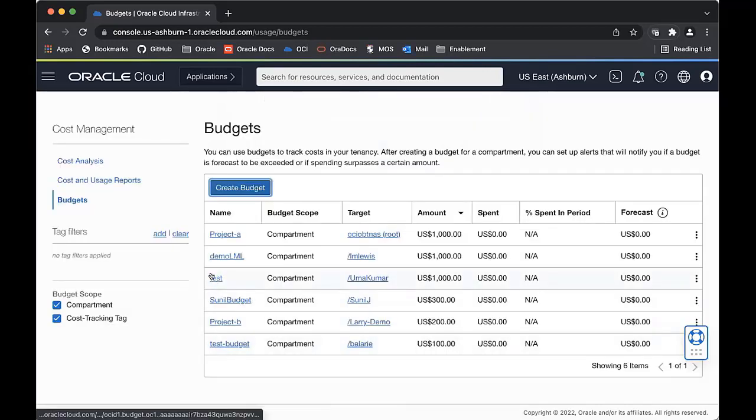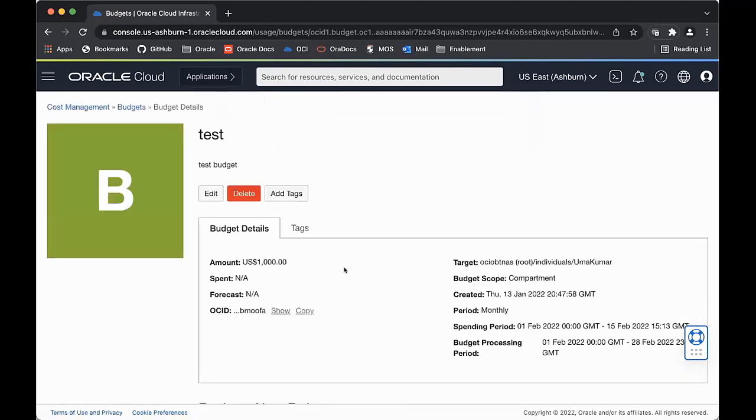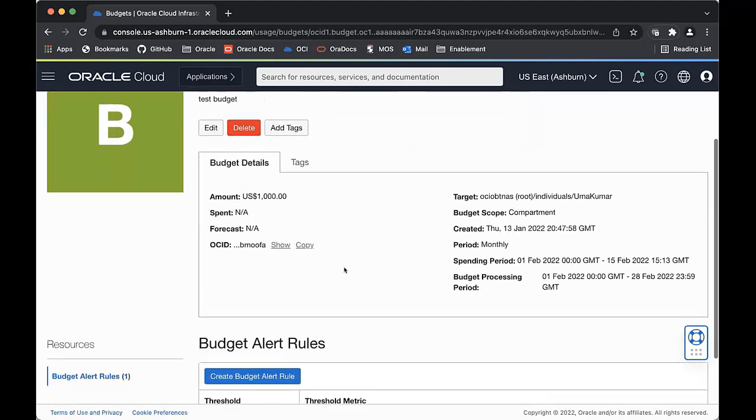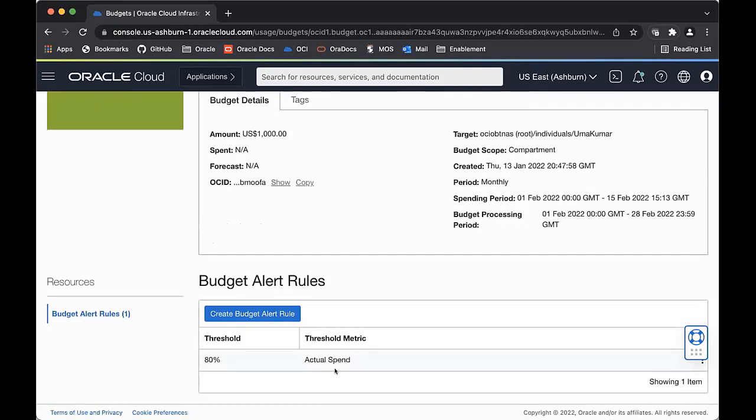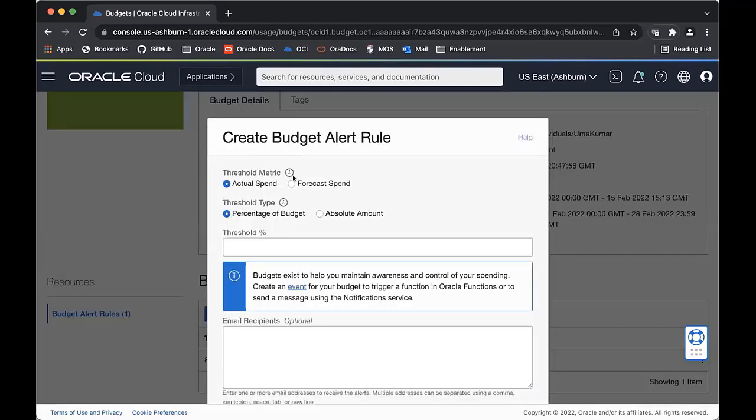And so just to show you the one that we already created, this was a test budget. And I again used the same thing where I had $1,000 as my budget amount. And I was looking at the actual spend and 80%. But I can add more alert rules if I want to. So let's say I also want to be notified when my forecast hits 100%.